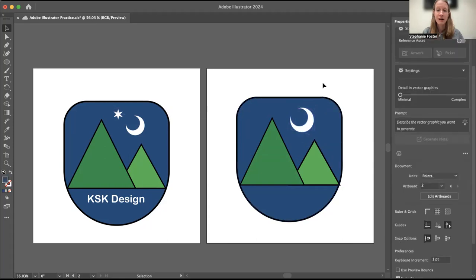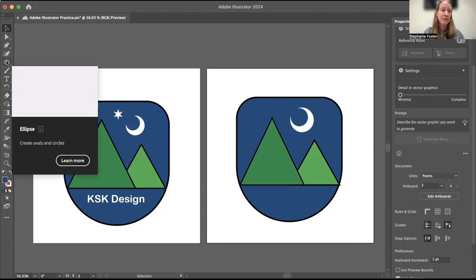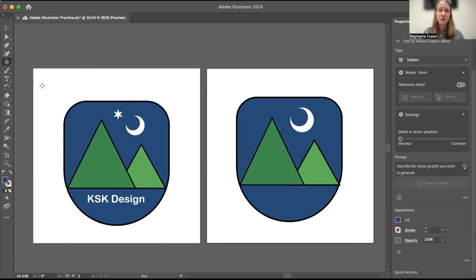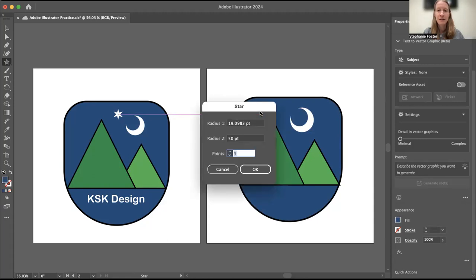So that's how we get our crescent moon shape. And then in order to create our star, we're again going to come over to our shapes. And here you can see there's a star tool. Again, we're going to click onto the artboard. And the first radius is kind of the inner radius of the star, so how big the middle part is going to be. And then the radius 2 is kind of the larger radius, as far as how far the points of the star are going to extend.